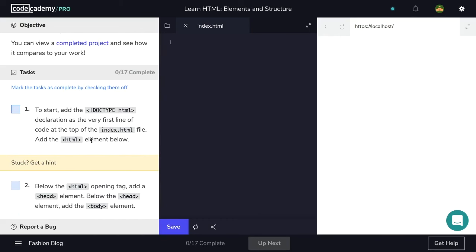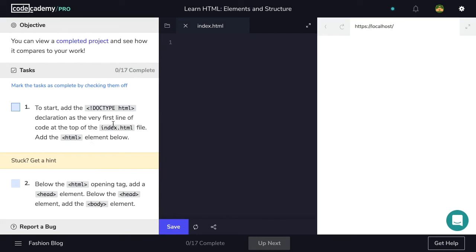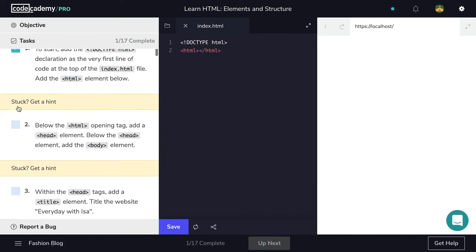To start, add the doc-type HTML declaration as the very first line of code at the top of the index.html file. Add the HTML element below. So let's navigate inside of our code editor and add the doc-type HTML declaration as the first line. Then we want to add the HTML element below. Perfect. Now let's check off step 1 and let's move on to step 2.